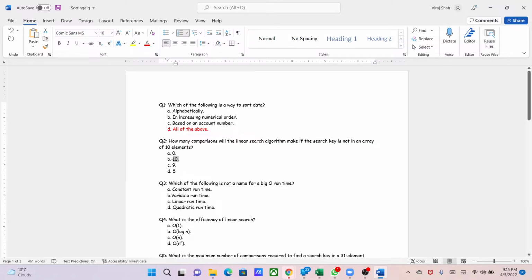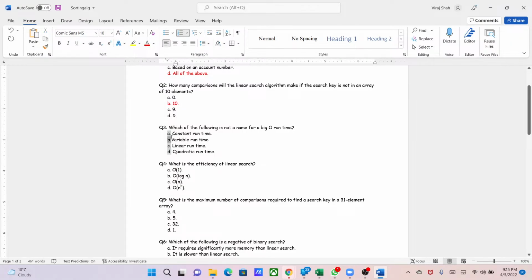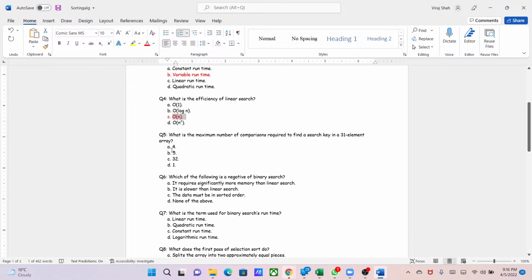Question 3. Which of the following is not a name for the big O runtime? B. Variable runtime. Question 4. What is the efficiency of linear search? C. Order of n, yeah. Question 5. What is the maximum number of comparisons required to find a search key in a 31 element array? 5. 5, correct. 2 to the power of 5.